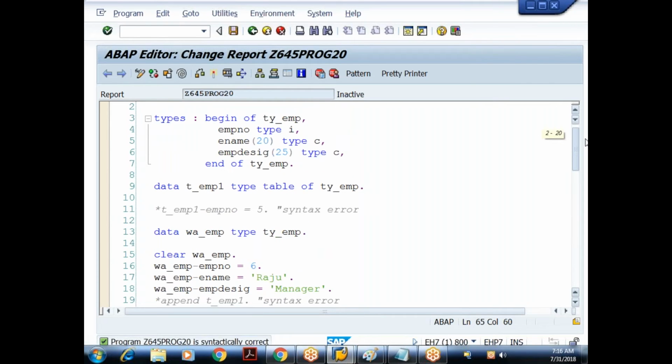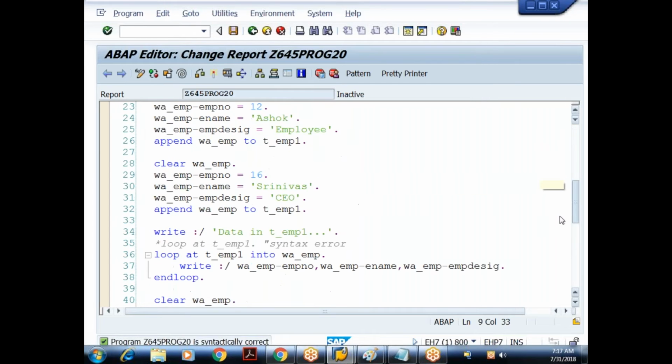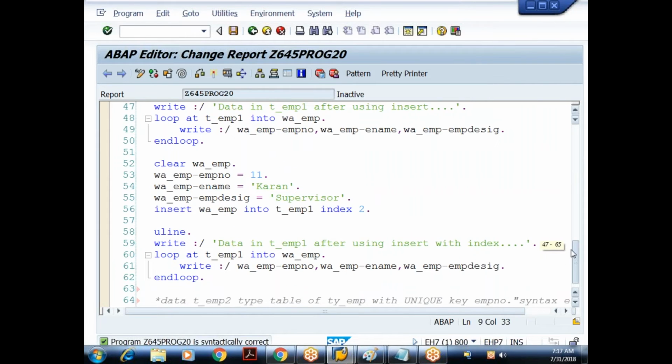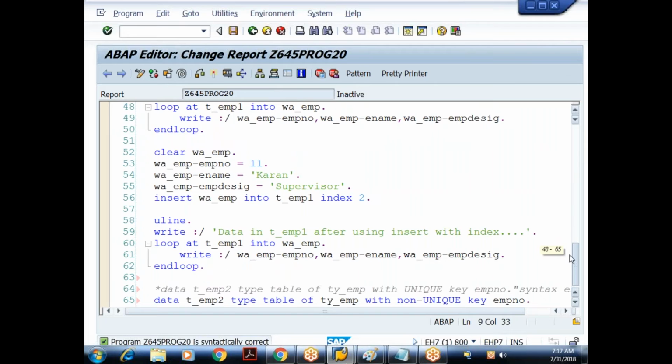So I repeat once again, for standard internal tables, key specification is not mandatory, means I can create it either without key or with key. In the first case I created without key. In case you want to give the key, what kind of key can I give? Only non-unique key. Means standard internal table doesn't support unique key. So what I gave here? Non-unique key. To summarize, t underscore emp1 doesn't have any key field, whereas t underscore emp2 contains key field.